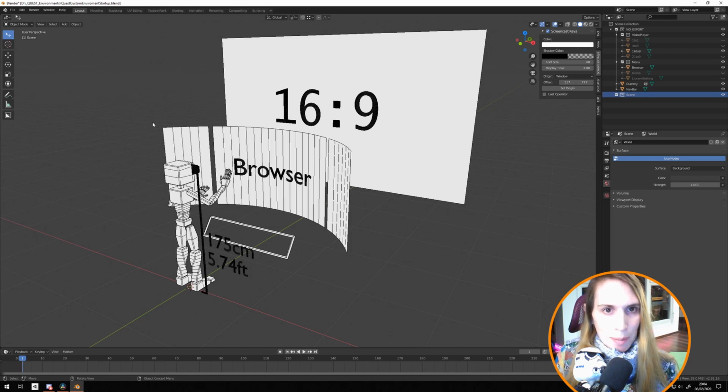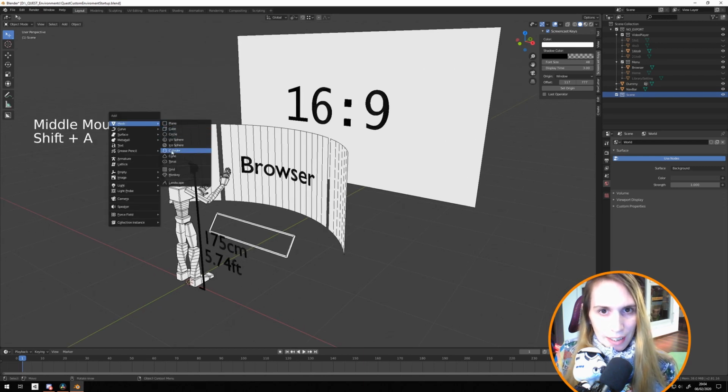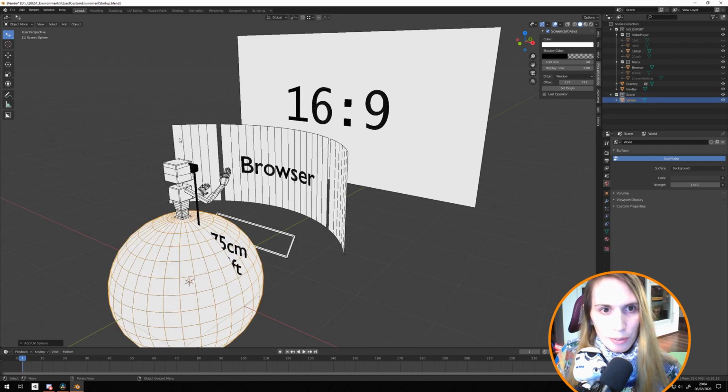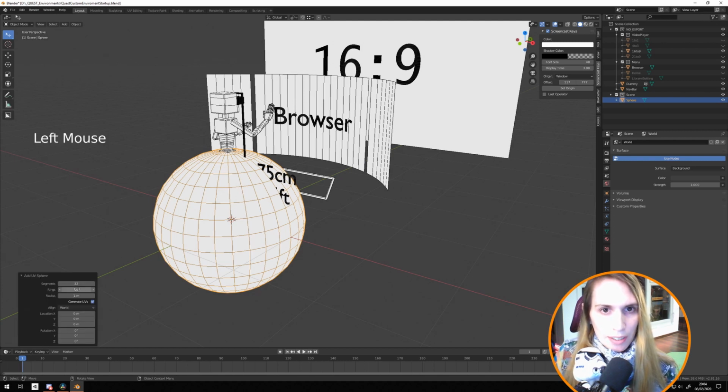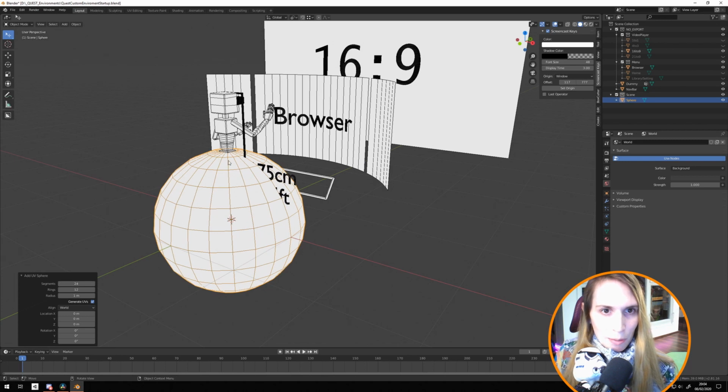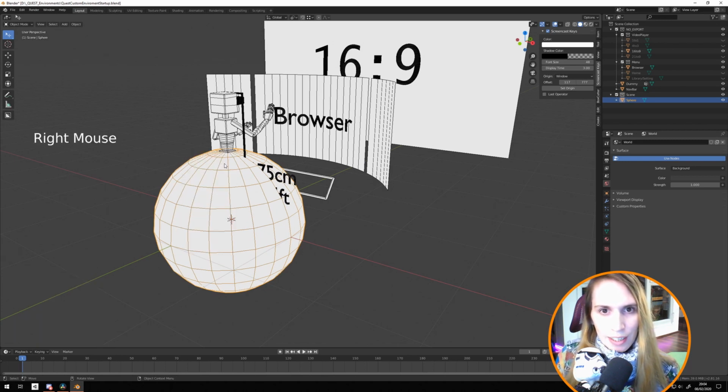Let's add a skybox. Press Shift A and select Mesh, UV Sphere. For our purpose, the default tessellation is a bit high, so we can reduce it. Right-click and select Smooth Shading to get rid of visible edges.